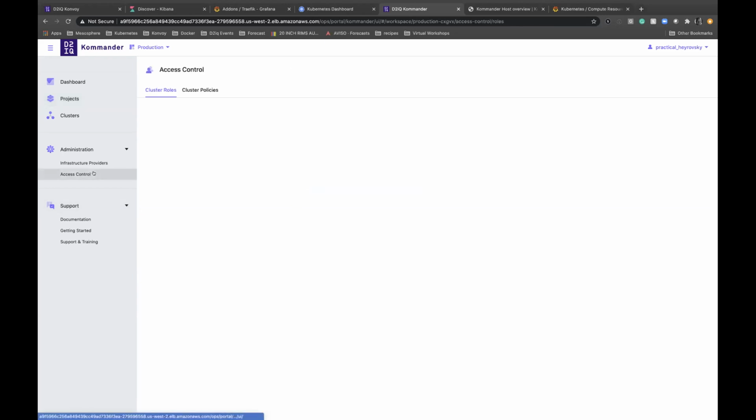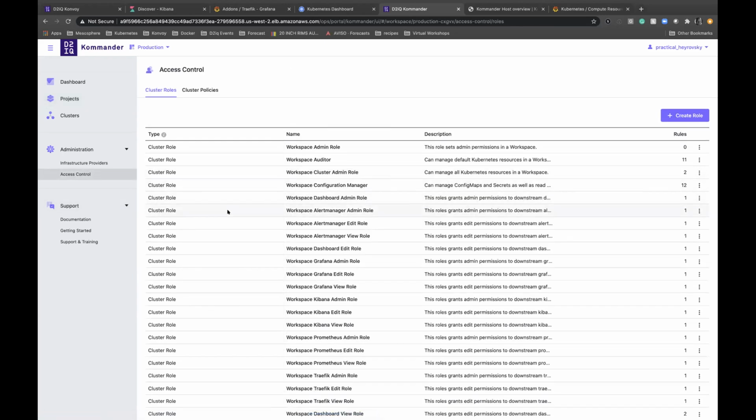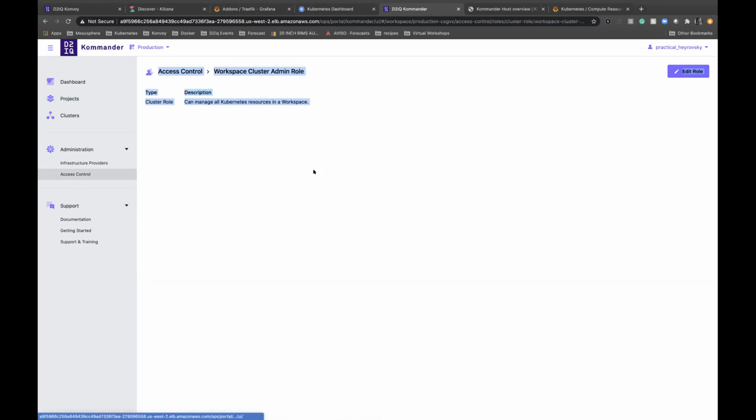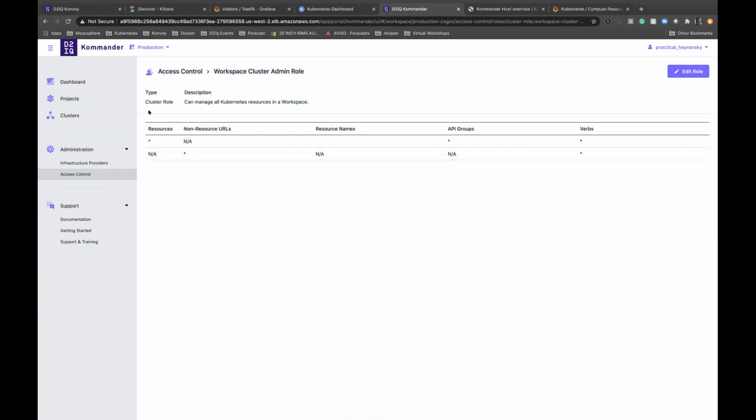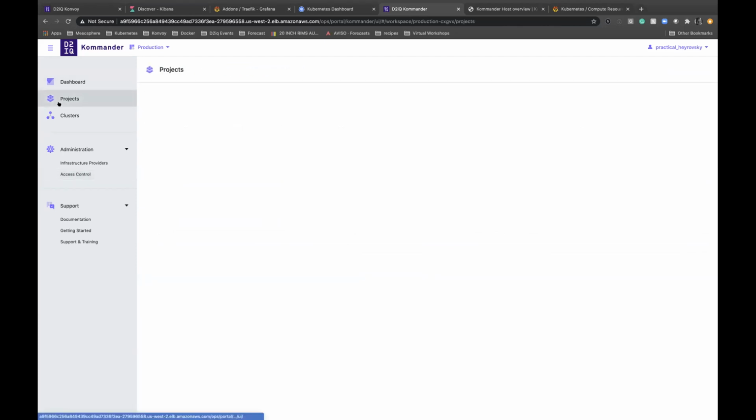When I come back into my access control list, I can select specific roles to provide them. Maybe I only want them to be a dashboard administrator. Maybe I want to give them the full cluster admin role, right? When you come in, you can take a look. I can see that currently I can manage Kubernetes resources within that workspace. So with the cluster admin role, I can manage all the resources inside that cluster for this particular project.